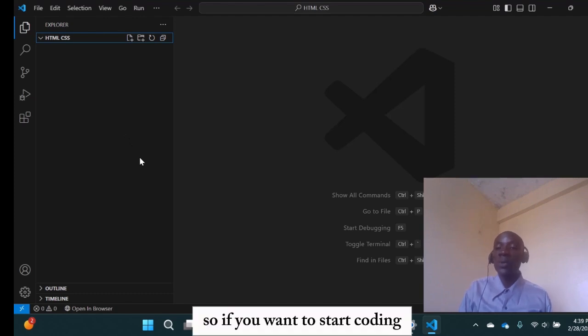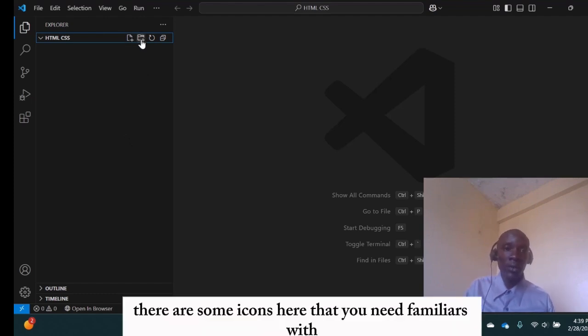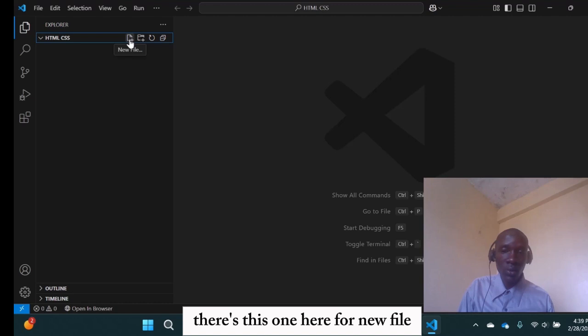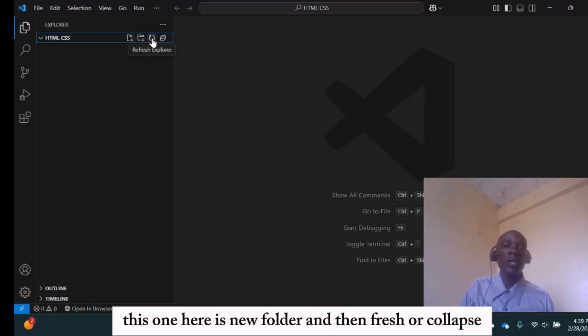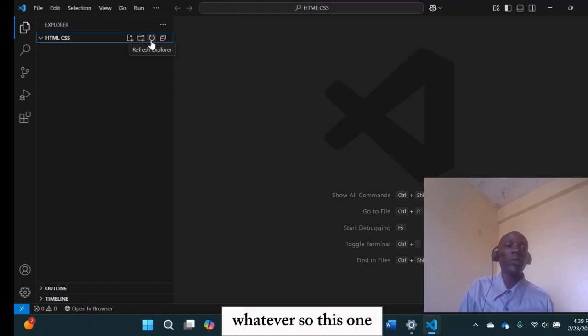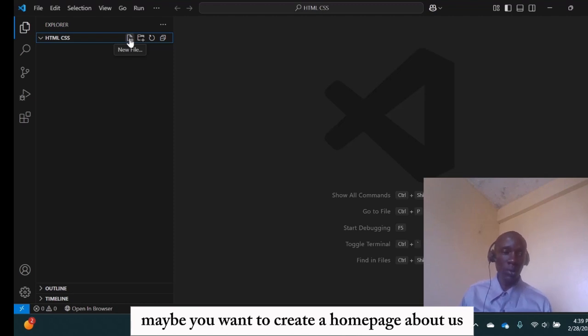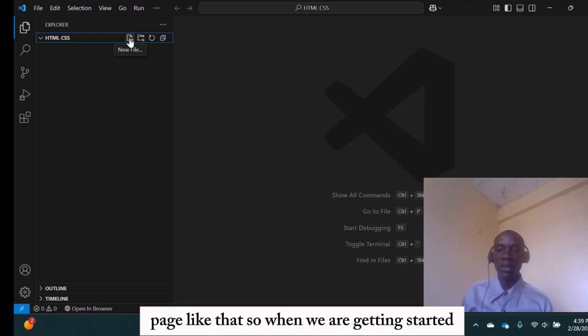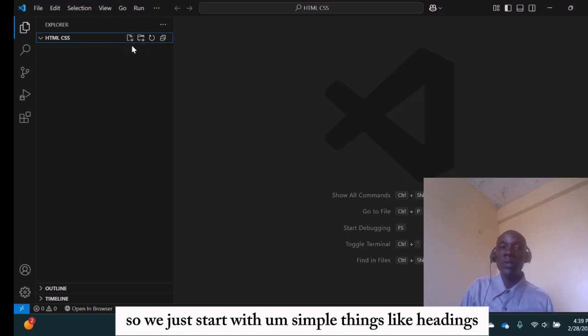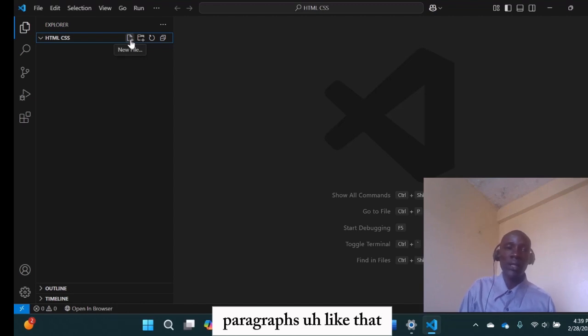If you want to start coding, there are some icons here that you need to familiarize with. There is this one here for new file, this one here is new folder, and then refresh or collapse. We use this one when we want to create a new file. A new file means maybe a page of a website. Maybe you want to create a home page, an about us page, like that. When we are getting started, we will just start with simple things like headings, paragraphs, like that.